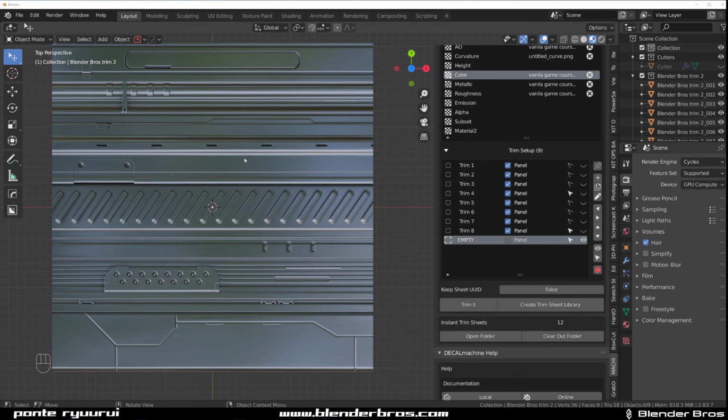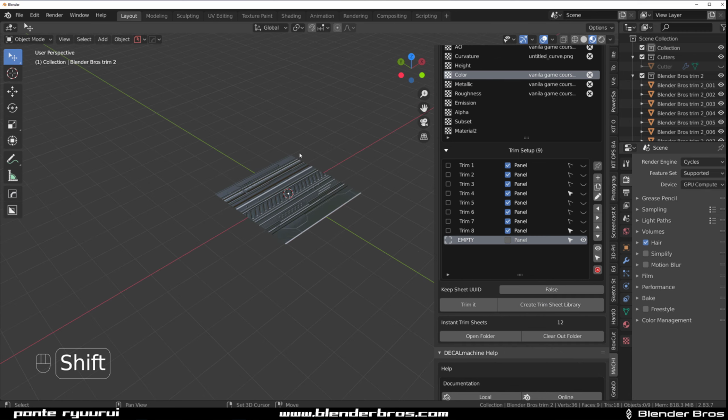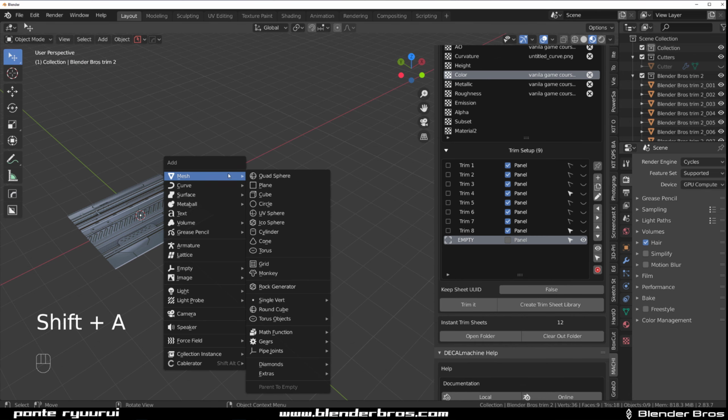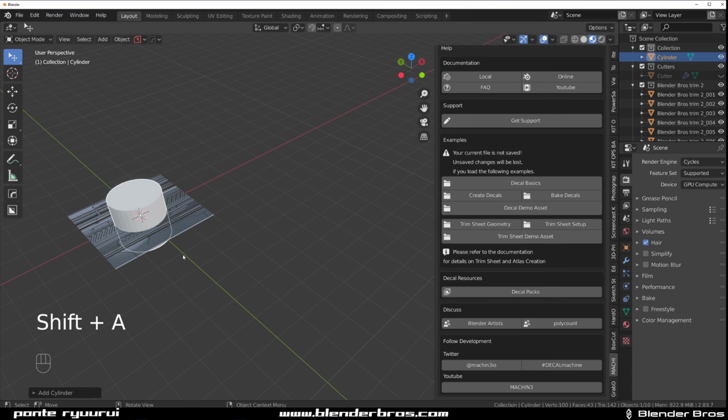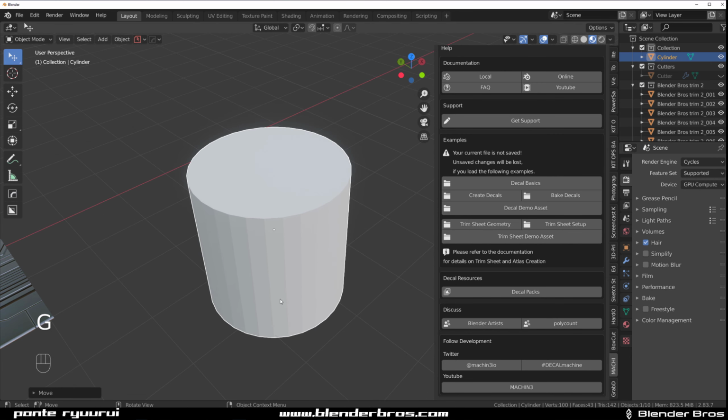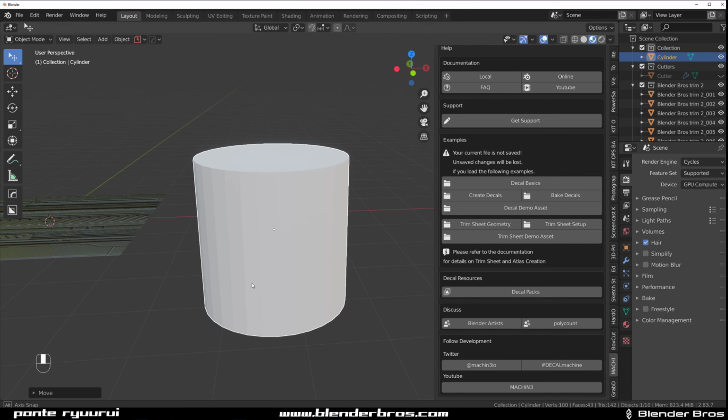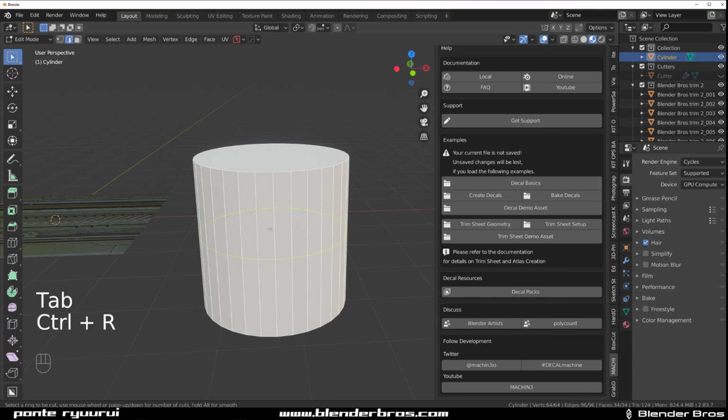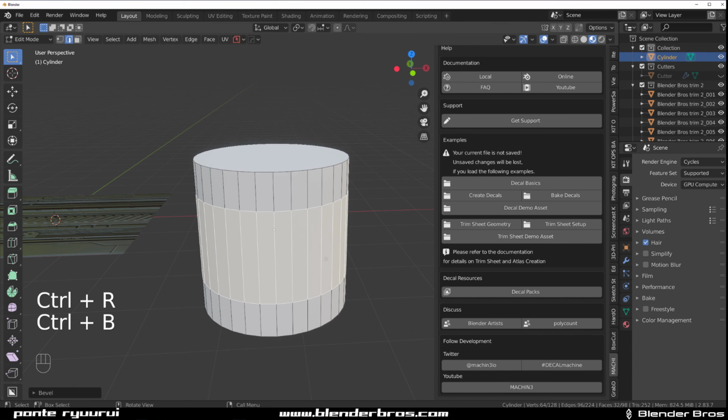Okay guys, and that's our trimmed trim sheet. Like I said, all you need to do is click on this here, create trim sheet library. I will not click this because I already created this one, so I can actually show you. So let's add, for example, a barrel. I'm not gonna be showing exactly how to use these trim sheets in this video. We're gonna probably create another video for this one, but I'm just gonna show you very quickly how it works.